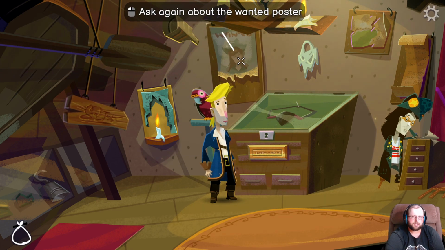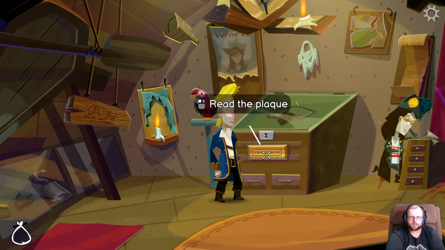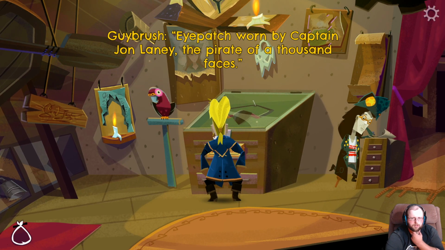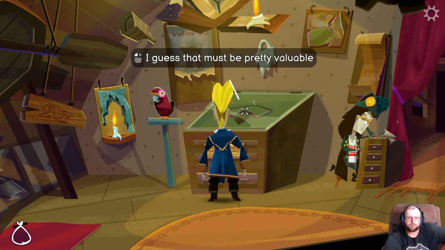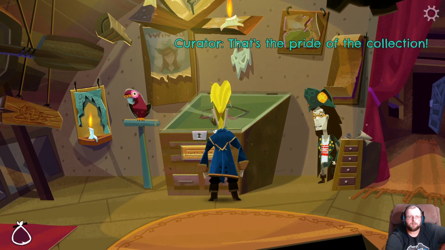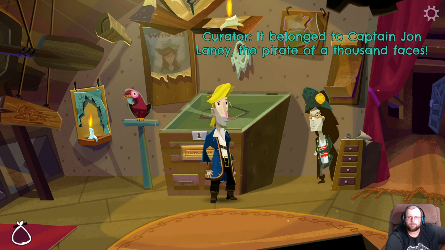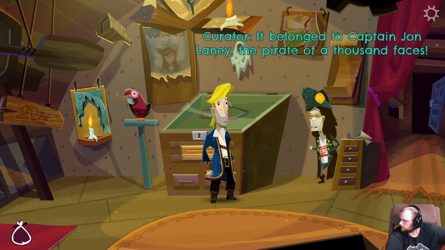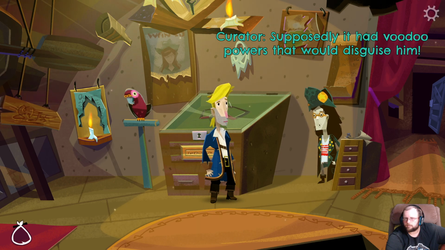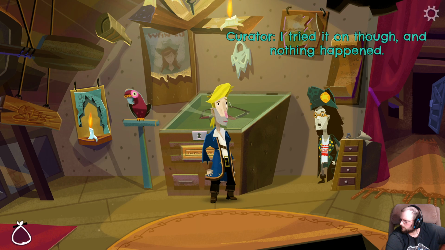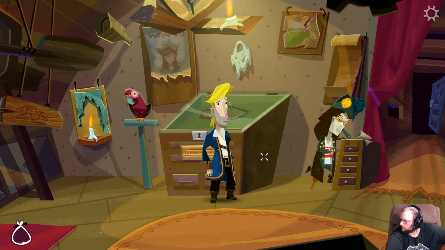Okay. Let's see. Yeah, so that's cool. Eye patch worn by Captain John Laney, the Pirate of 1,000 Faces. What can you tell me about this eye patch? That's the pride of the collection. It belonged to Captain John Laney, the Pirate of 1,000 Faces. Supposedly, it had voodoo powers that would disguise him. I tried it on though, and nothing happened. Oh, that's not great. Okay.